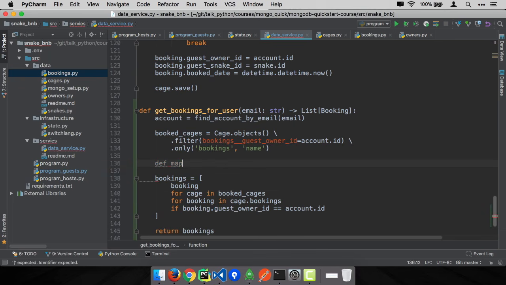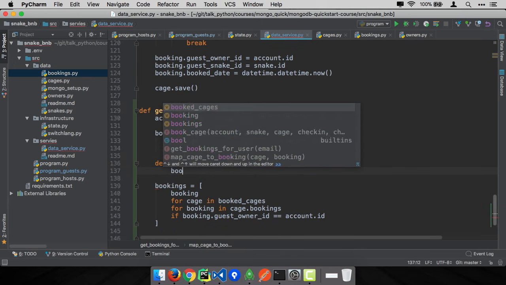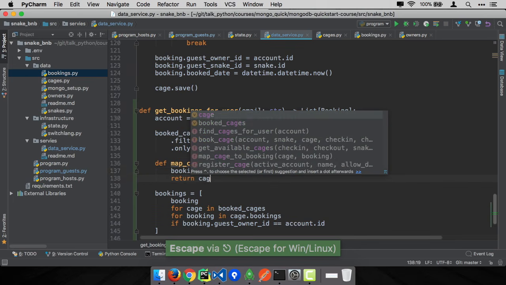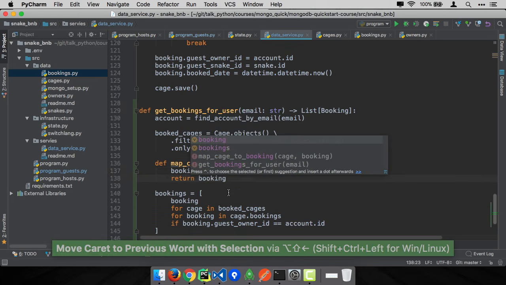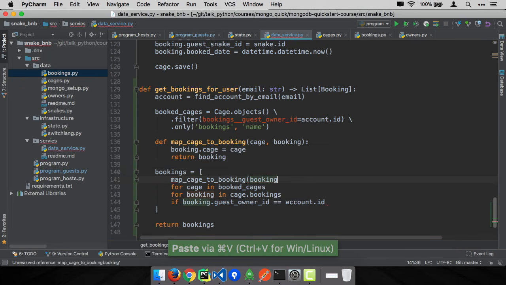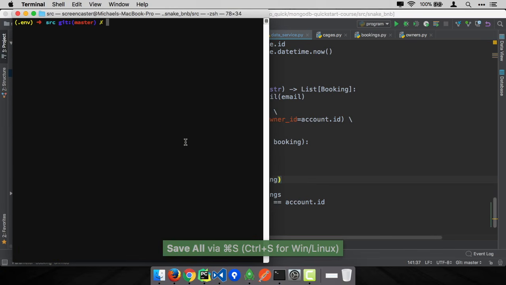So I'll say map cage to booking. Given a cage and a booking, it's going to be the silliest thing you've seen. booking.cage equals cage. Well, and then we're going to return, sorry, booking. So why do we need that? We need that so we can come down here and add this function. It's going to take a booking and put that same booking right back into the list, but the booking will be changed in that it's going to have a cage associated with it. Okay, so I know that's not super obvious, but that's what we need to make that one line work.